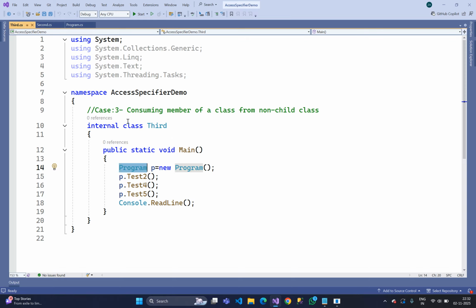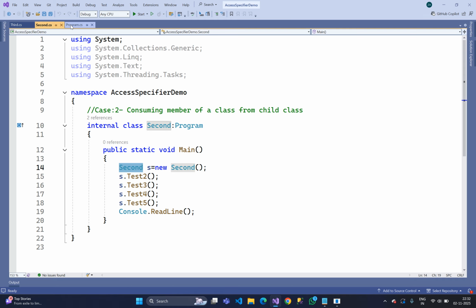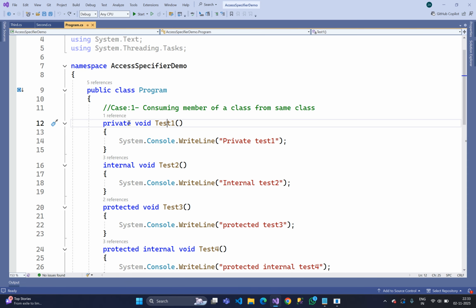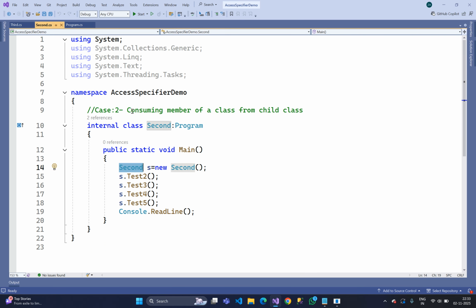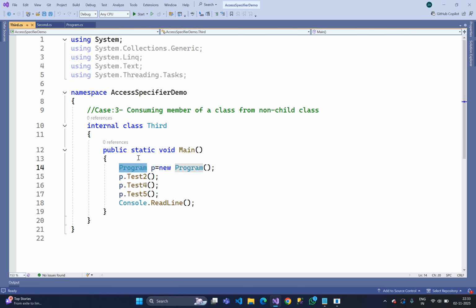Because the test1 method is private, and private is only accessible within the class. So test1 is not accessible in both cases, whether by creating the child class, or in this case, because here we try to access test1 in a third class, which is outside of the class.